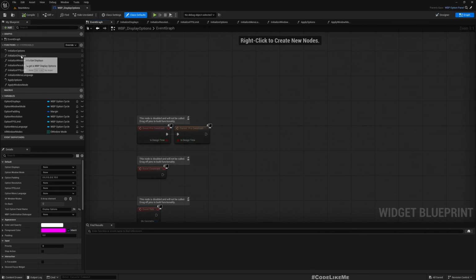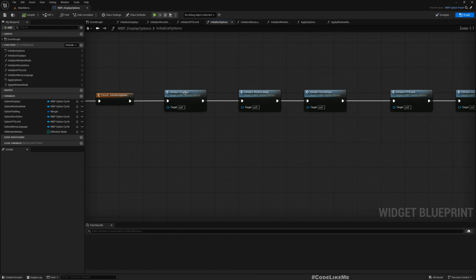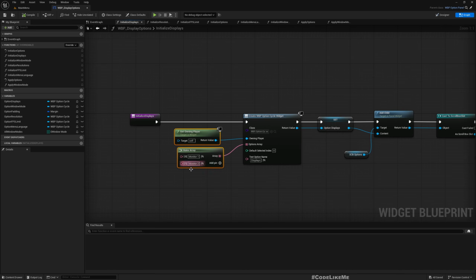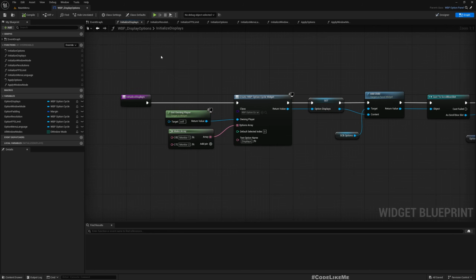This is display options, initialize options, and initialize displays here. I did this just to get the UI up and running. So now it's time to actually implement this. But I couldn't find a way to do this within Blueprints itself.